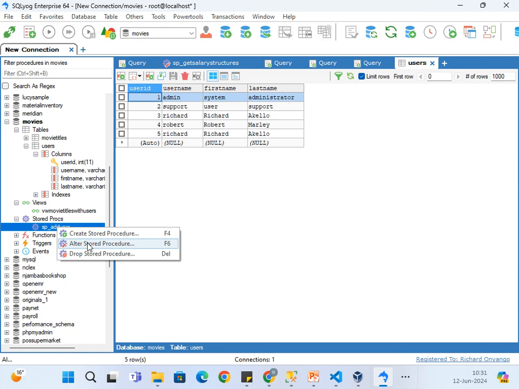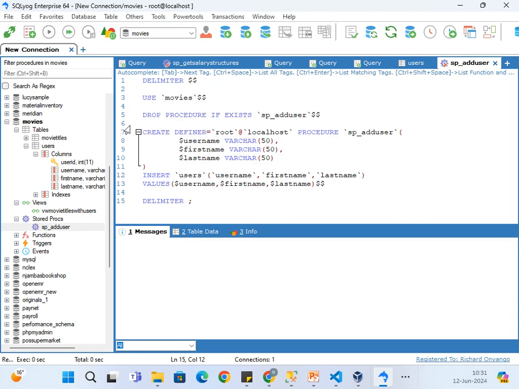Okay, so let me alter the stored procedure and validate. So you can see it has added a few things. It has added a delimiter. It has specified which database to use. Now here it's telling me if it exists, it should drop it. Then you can see it has created a definer here who is root, the person who is currently logged in. This is the person who is able to execute this stored procedure, and this is the server that is accessing.